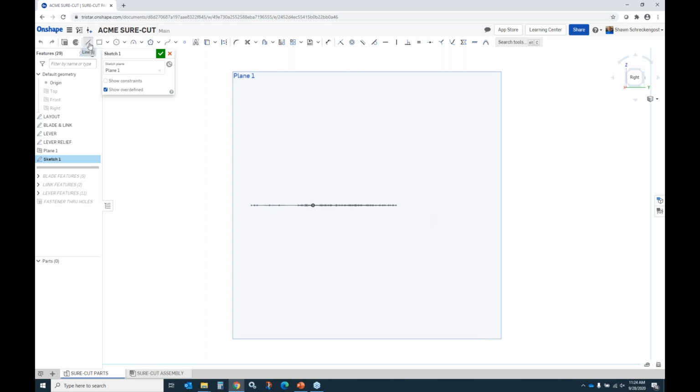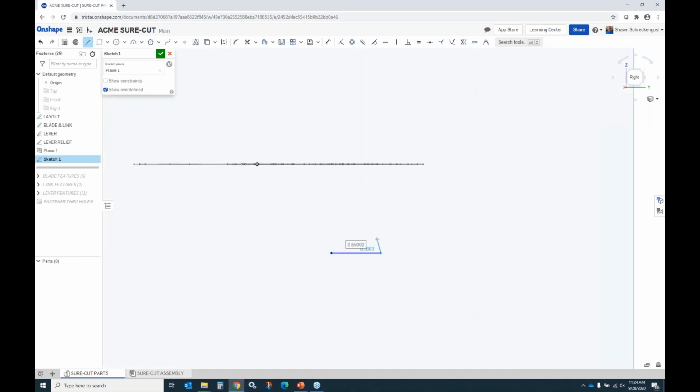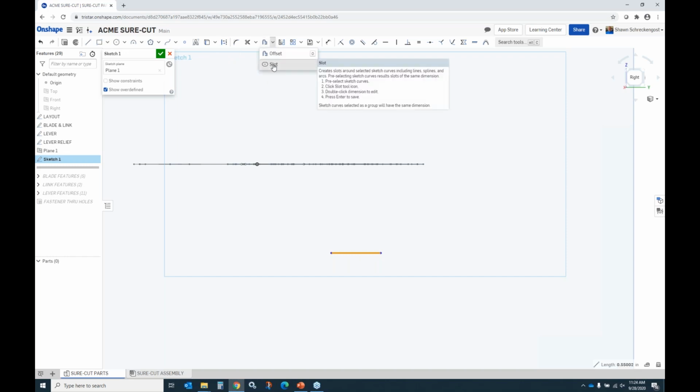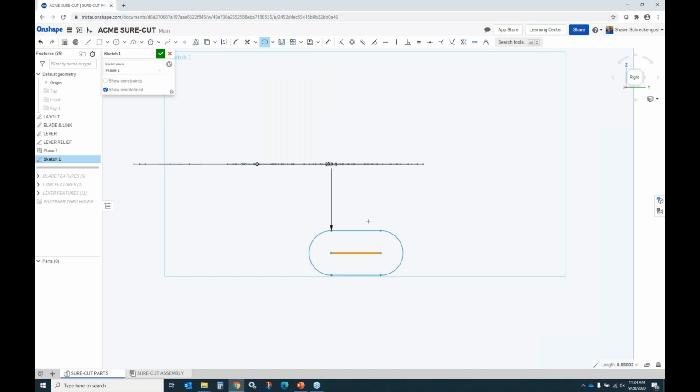So the first thing I'm going to do is create a line that represents the width of the handle. Okay, and then that line I want it to be a construction line. So I'll just make that be a construction line. And then I'm going to use this tool to create a racetrack or slot around that. So I'll go ahead and create a slot on that and then accept that slot. Okay, and I want to make sure that that gets created as construction.